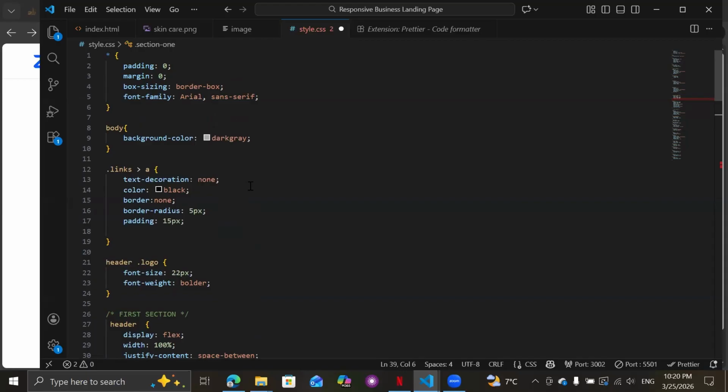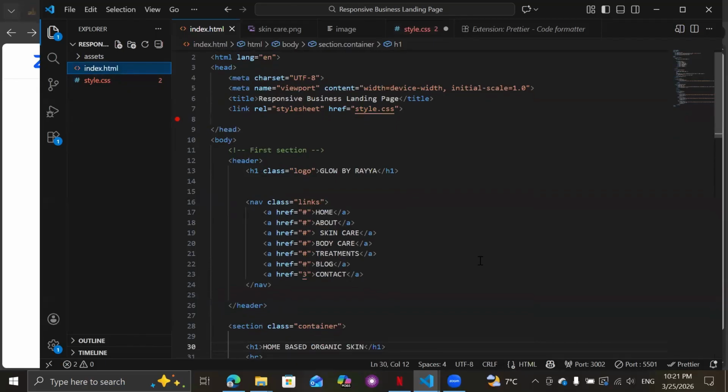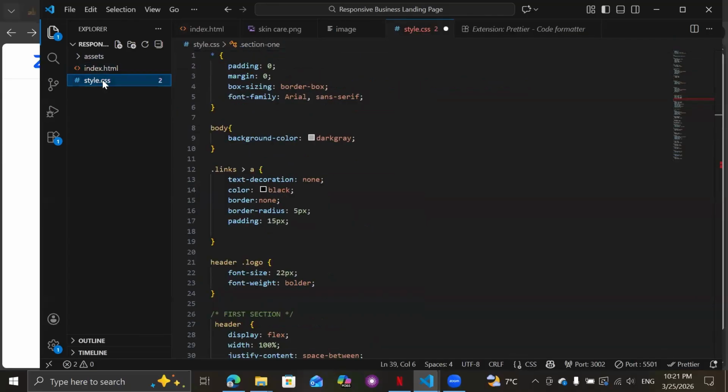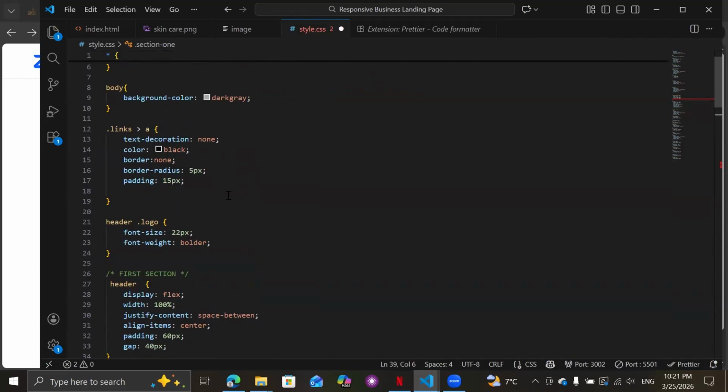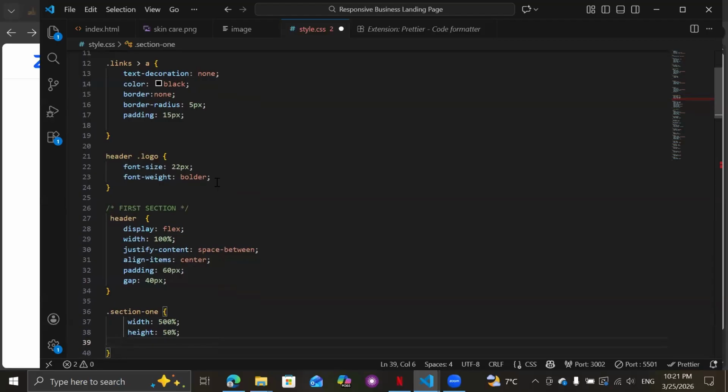Can you go back to the HTML? I want to see the class name of this link. Where is the link? This is the company link. I'm seeing links and dot links. Okay, go back to the CSS. Border none, border radius, padding 15. Good. And for the logo, you add font size, weight bolder.